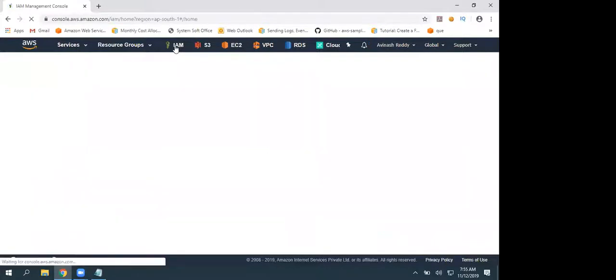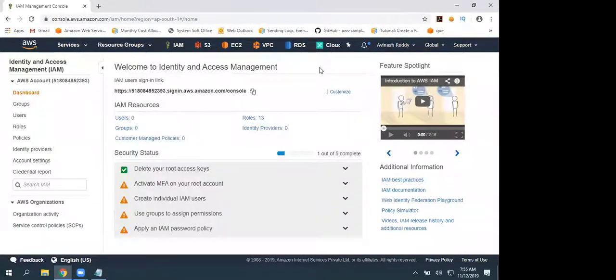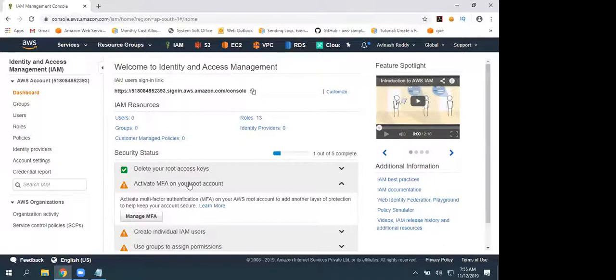So I selected IAM. Now when you navigate to IAM for the first time, you're going to have only one tick mark here, all zeros, and four exclamation marks. The first option you are going to get automatically is delete your root access keys. I'll tell you what exactly the root access keys are. The second option is activate MFA on your root account, the one I am talking about.